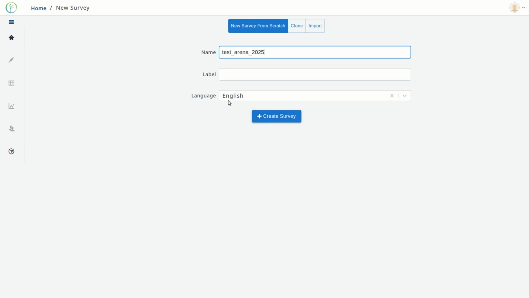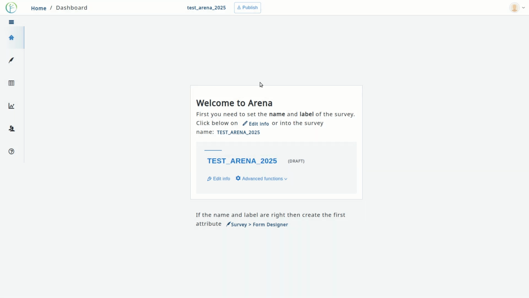If you want, you can specify the default language for the survey, but in our case we will do it in English. Press this button, create survey, and the survey will be created. You will be prompted to specify some basic information about the survey. You can do it from here by pressing the edit info icon, or this other button is the same.